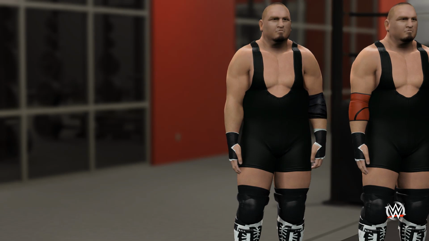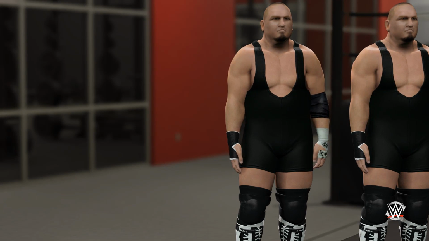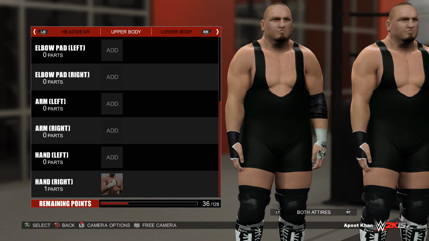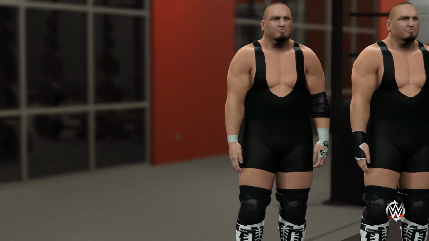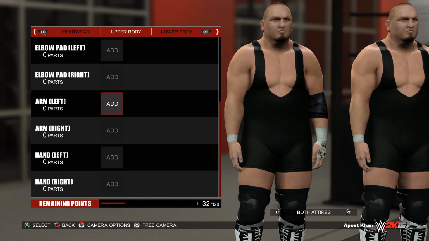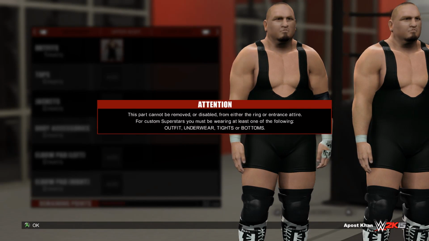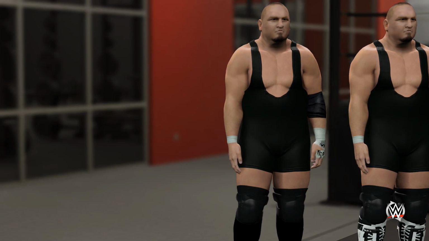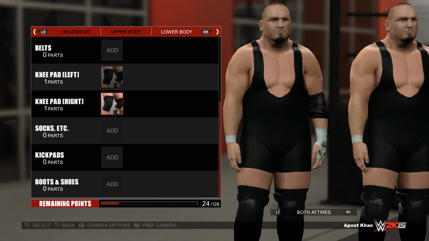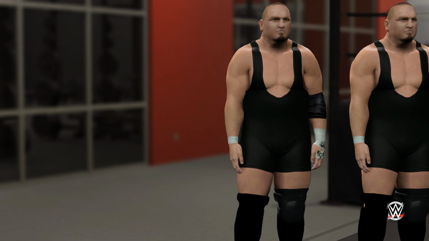The elbow pads, the wrist tape, the boots, the knee pads, and you're going to be left with a singlet.